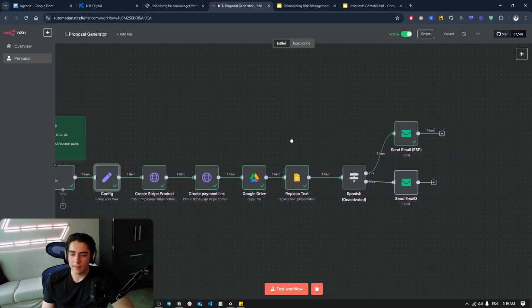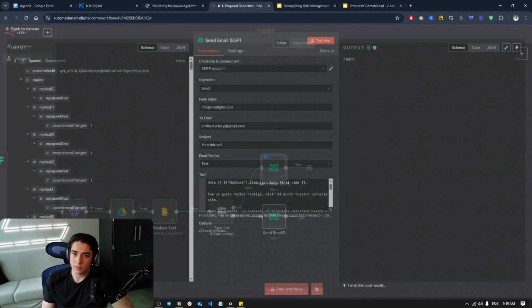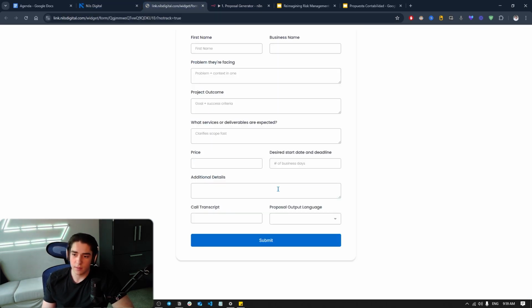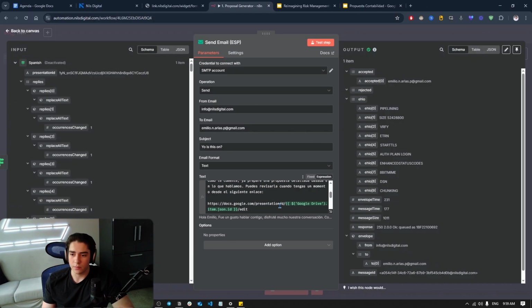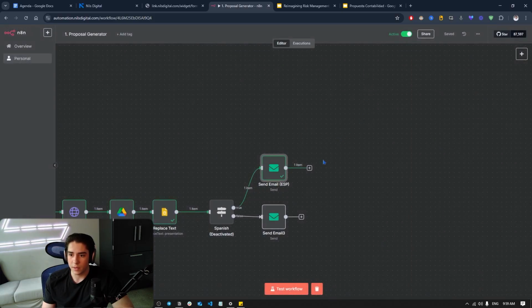So in this case, I didn't put anything, so I put Spanish. So I should probably make this field required. That's why testing and iterating is so important. And then I just send them an email with the link to the presentation we just made.